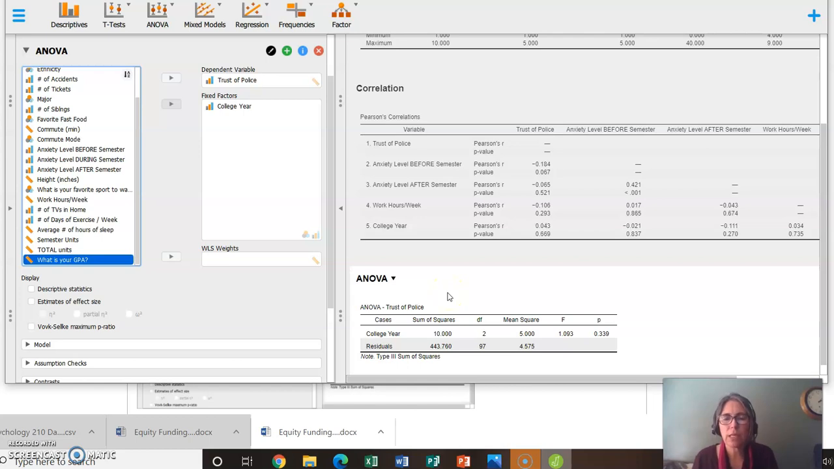Again, JASP has calculated that for us. We can see our degrees of freedom within and between. Here are the residuals in terms of sums of squares and residuals for mean squares. The F ratio, remember, is a ratio of within and between mean differences, and our F value is 1.093 with a p-value of 0.339. Because that p-value is not less than 0.05, we cannot conclude that there is a significant difference in the level of trust amongst these 3 groups. Because our F statistic did not come out significant, we're not going to go forward to perform post hoc analysis, right? Because we're finding that there is no difference between our 3 groups.